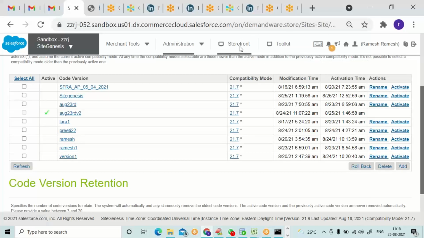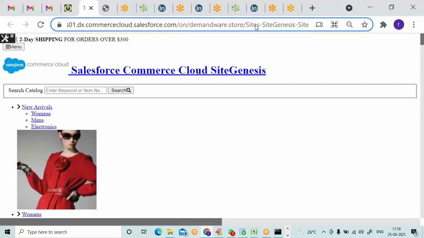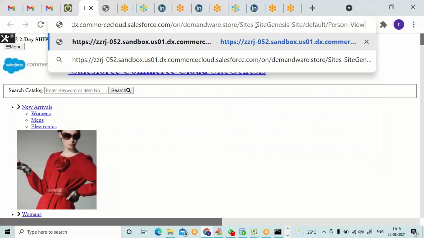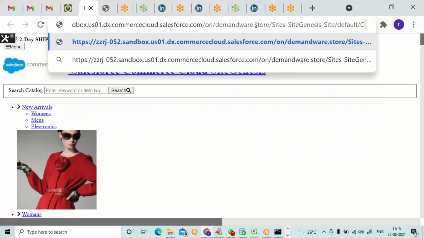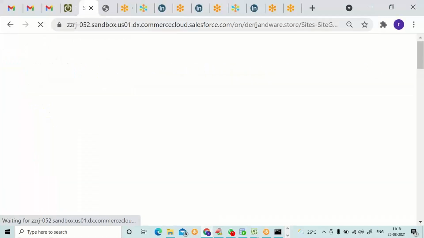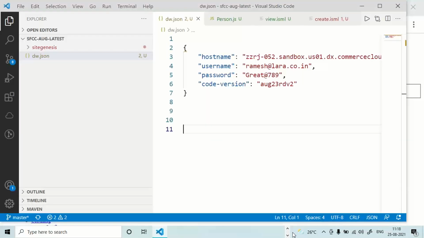Come to the storefront, come to the browser. You have to specify default space slash controller1 hyphen t1. Controller1 is the file name. T1 is the URL for the task 1. Everything is proper. Why this?